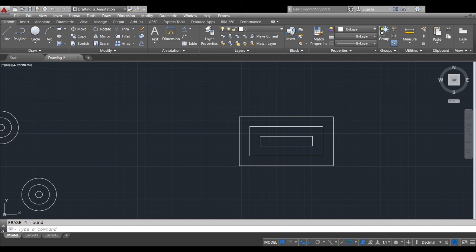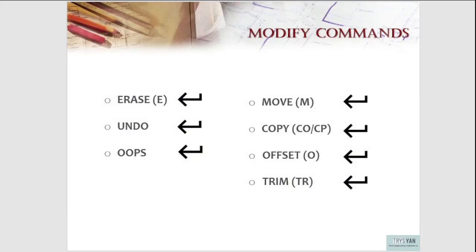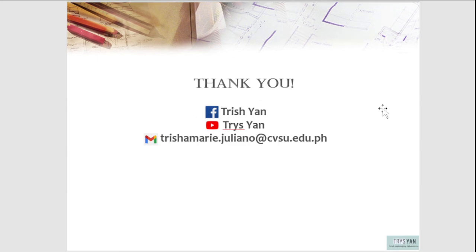Ayan. So, I guess that is all for our modify commands. Medyo nakakawindang lang itong transition ng pag-project ng screen. Ayan, so ito na, natapos na natin yung lesson 2.